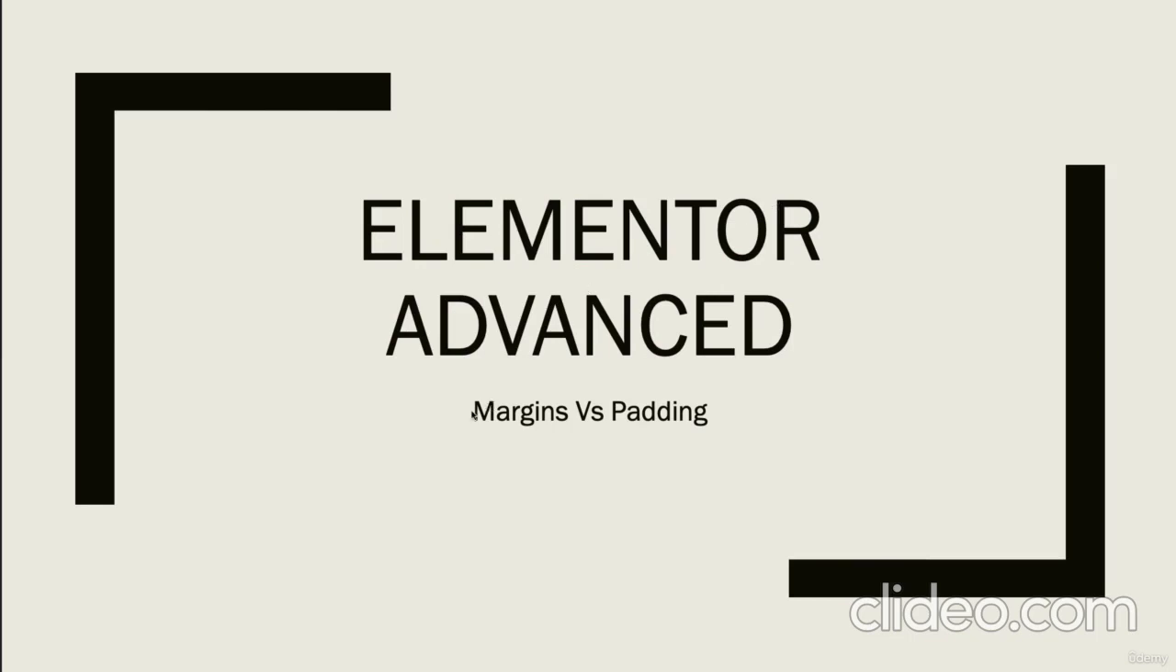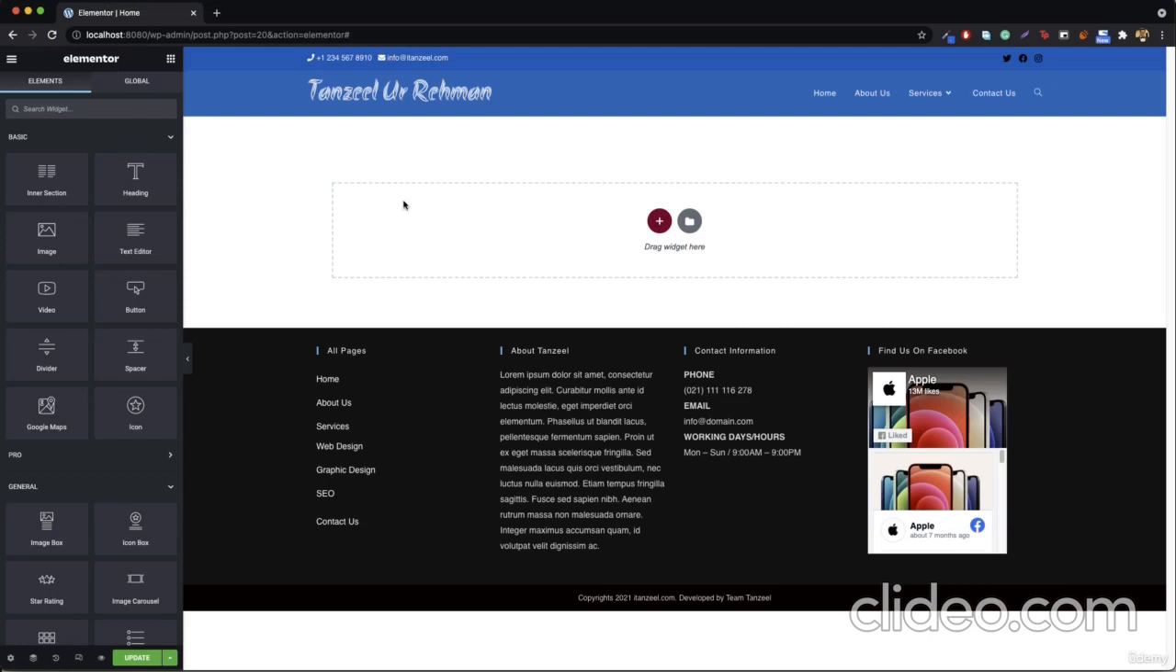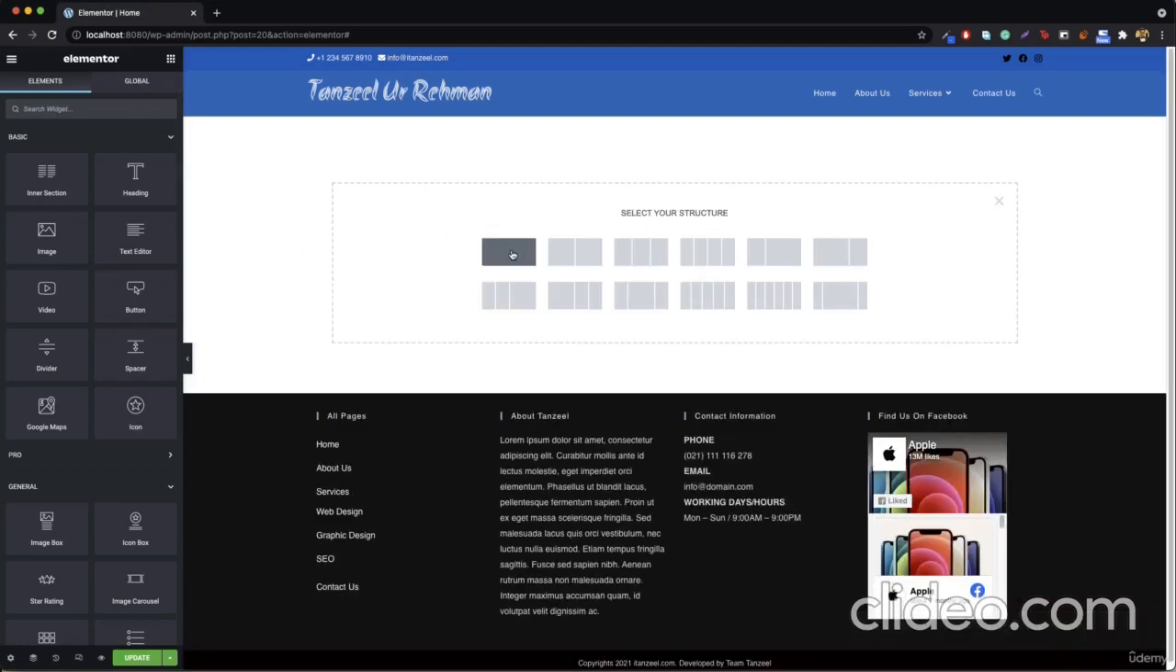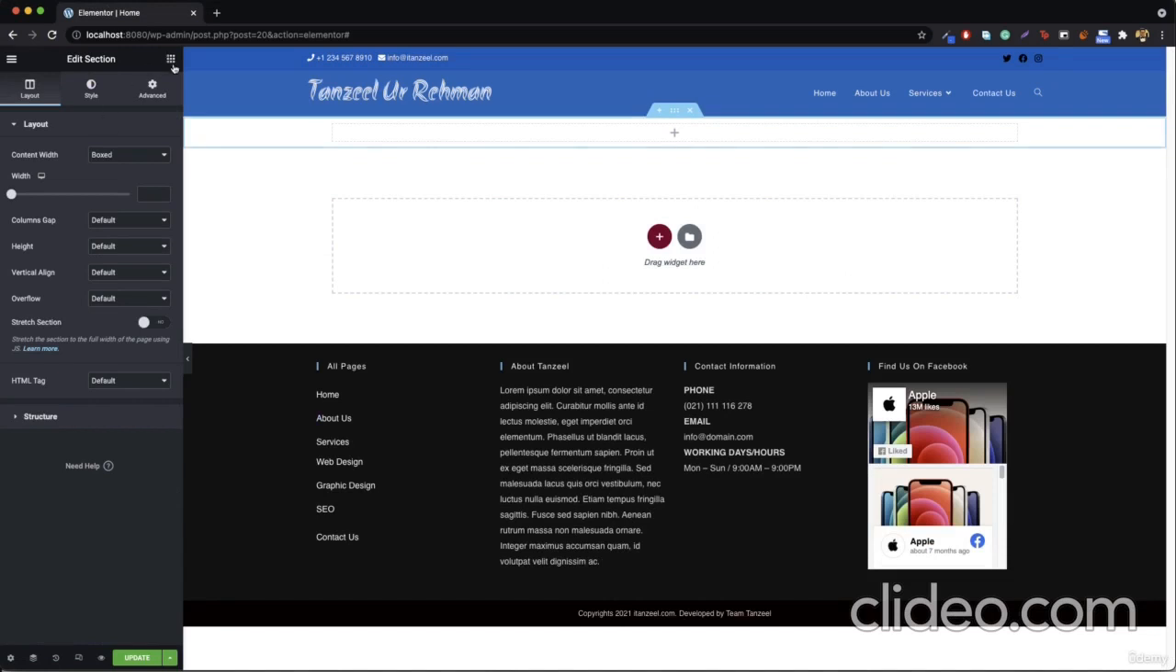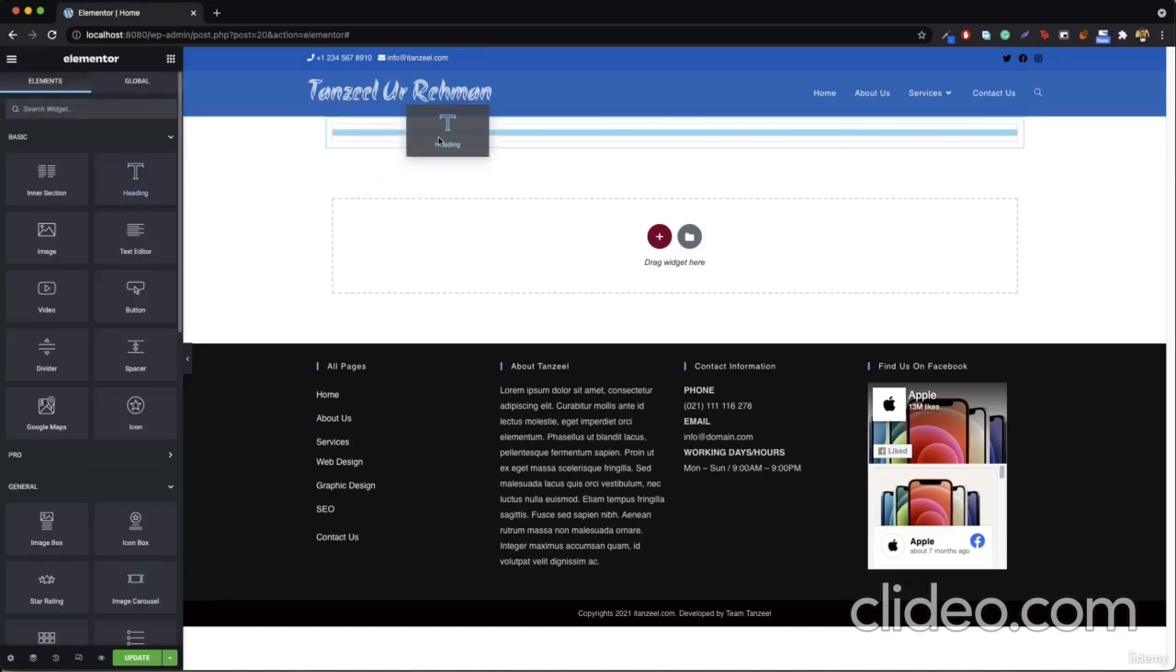So in this video, we will be working with the margins and the paddings, and this comes in the Elementor Advanced tab. If you go to the website right here, now let's suppose that I add a section and then I add a full column, and now right here I add a heading.